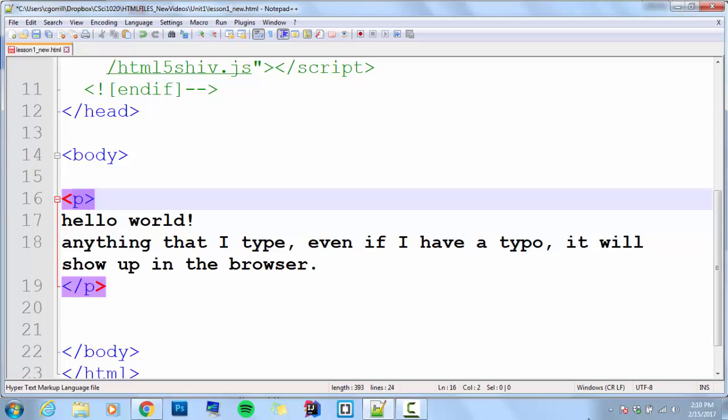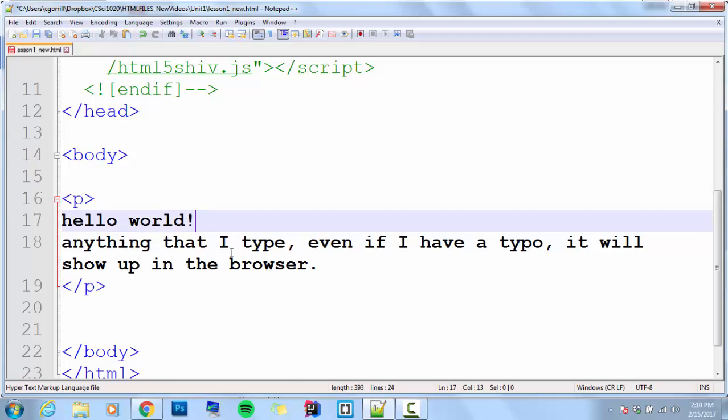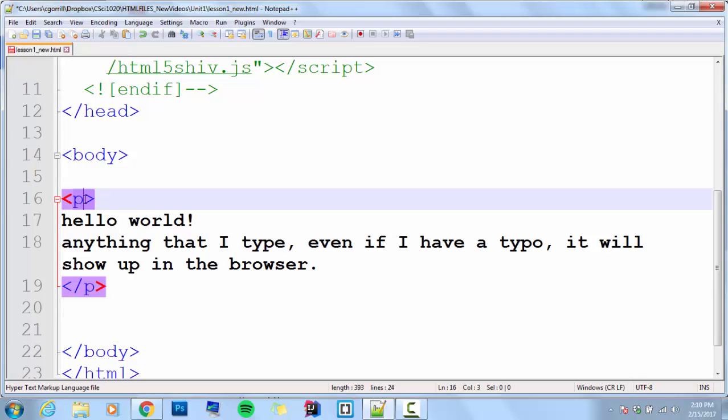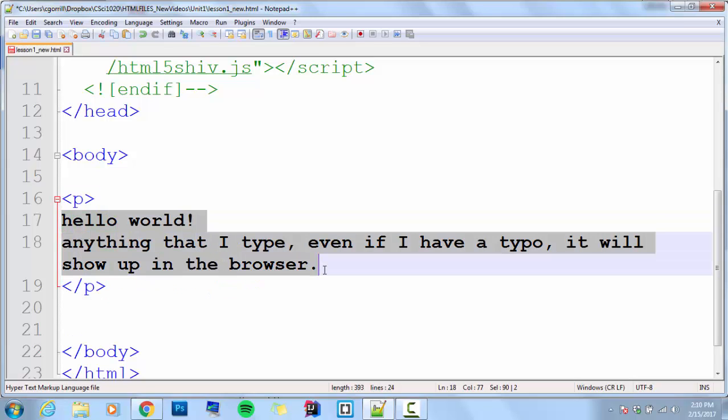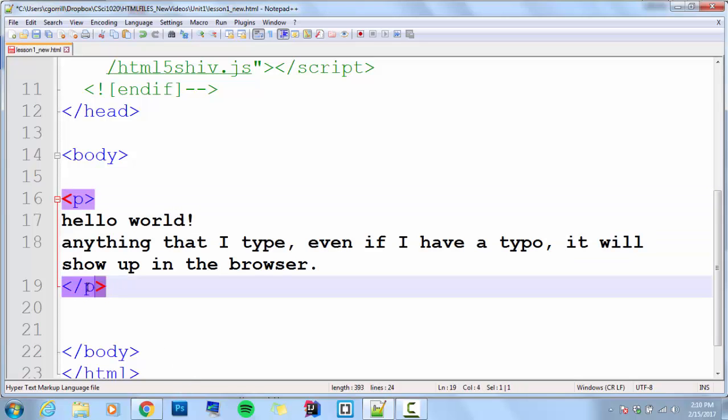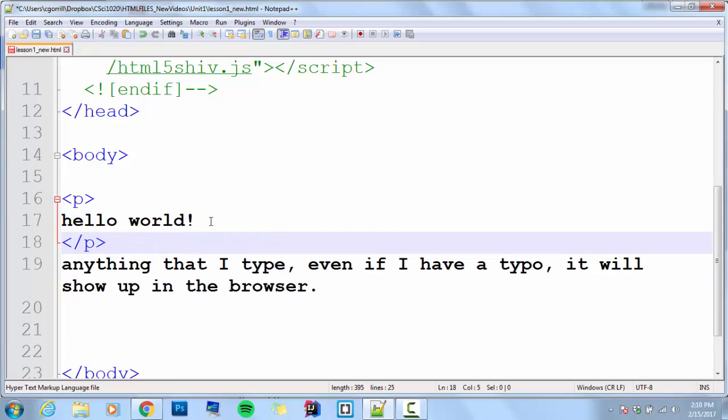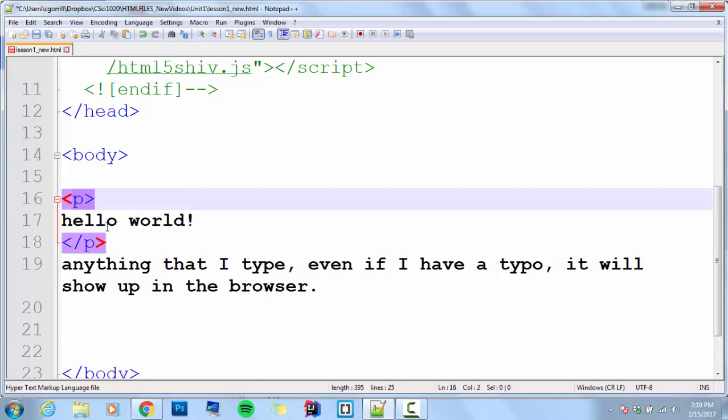Now, this is not opening and closing where I want it to open and close. I want hello world to be contained in one paragraph. Right now, this paragraph tag stretches from above hello world down below what shows up in the browser. So it's containing all of this text. We would say that this text is nested inside of the P element or the P tag. So I'm going to cut this closing tag and I'm going to paste it underneath hello world. P opens, P closes, and it contains hello world.